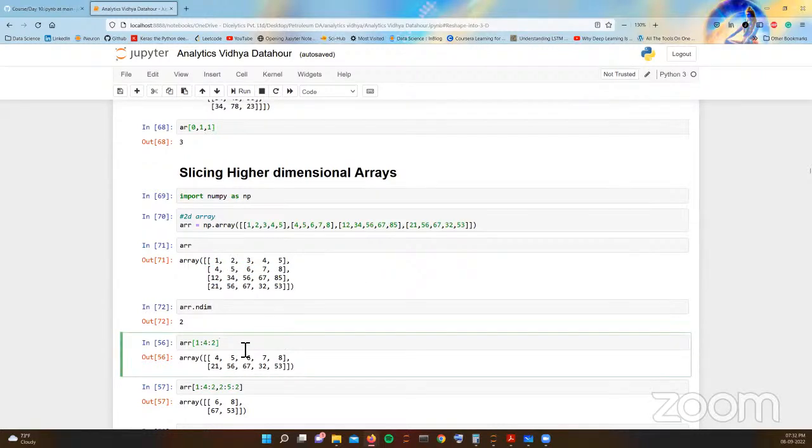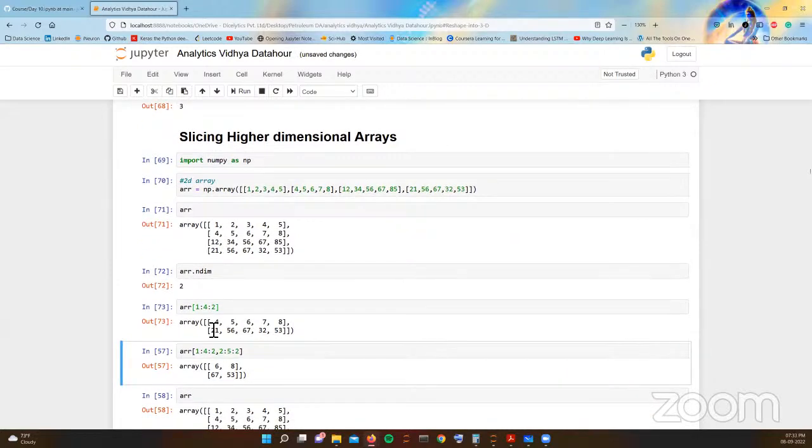So I have sliced in 1 dimension. Now if I want to slice in both dimensions, so this particular row has been sliced, or this particular 2D array has been sliced. Now I also want to slice column-wise. So here I am passing that my starting index will be 2, which means this particular column, 6 and 67. And I have to go till last 5, right? With a step size of 2, means it is going to skip this 732 and will be taking this 853.